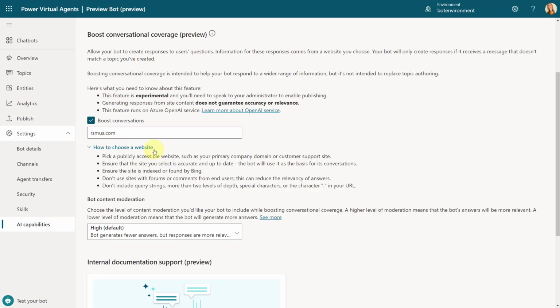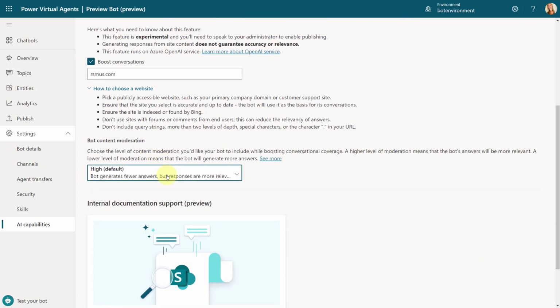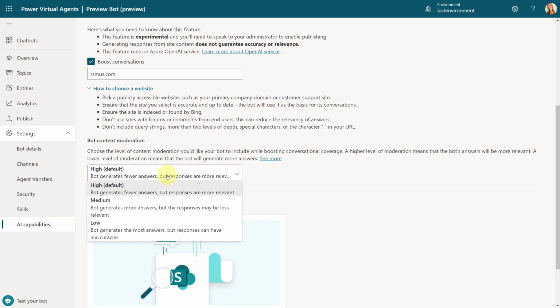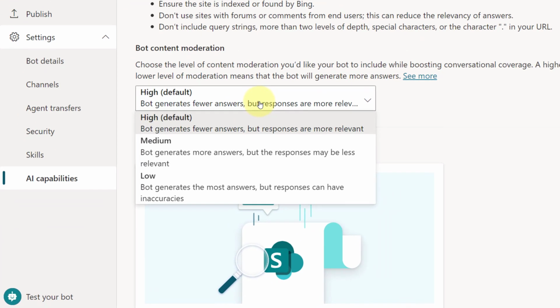Now, after you choose your website, you can see here that you also need to set the content moderation as well, right? So you can set it to high, which is the default. This is going to give you fewer answers, but the responses are going to be more relevant. You can do medium, more answers, but the responses may be less relevant. And you can do the most answers, but responses can have inaccuracies.